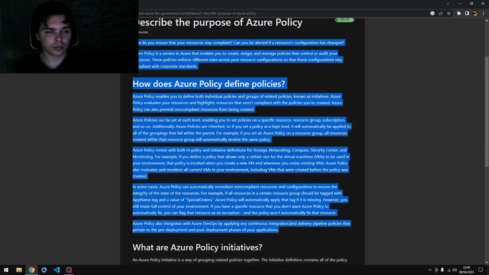How do you ensure that your resources stay compliant? Can you be alerted if a resource's configuration has changed? Azure Policy is a service in Azure that enables you to create, assign, and manage policies that control or audit your resources. These policies enforce different rules across your resource configurations so that those configurations stay compliant with corporate standards. How does Azure Policy define policies? Azure Policy enables you to define both individual policies and groups of related policies, known as initiatives.